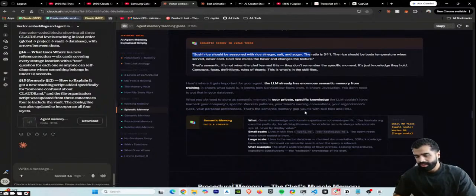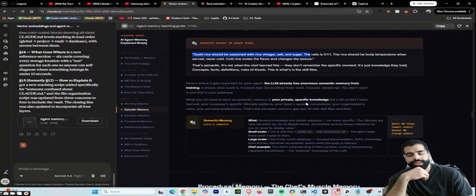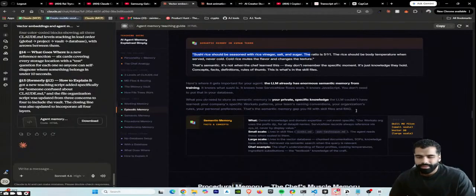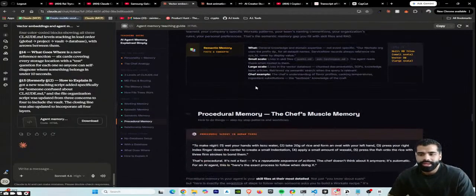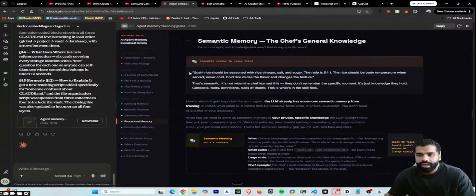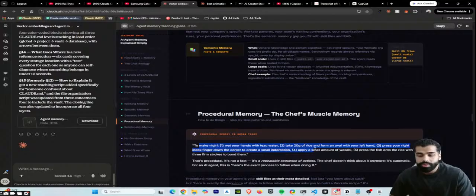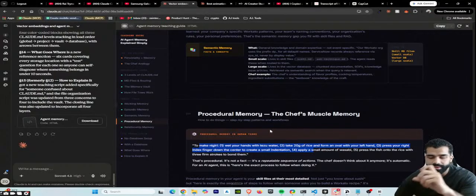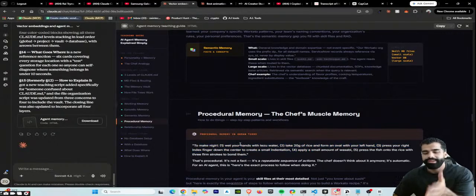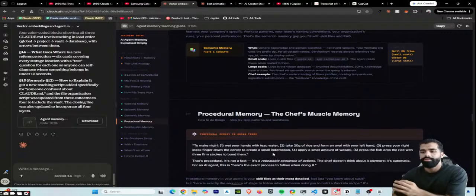This could be different. Cooking is an interesting example because it changes for everybody. But all that to say that this is more so the general idea of sushi, and this is exactly how you would do it based off of your agent, right? Your agent works this way. So your character, whatever you're building, he works in this procedural memory exactly like this one. To make nigiri, wet your hands with tezu water, and then take 20 grams of rice.